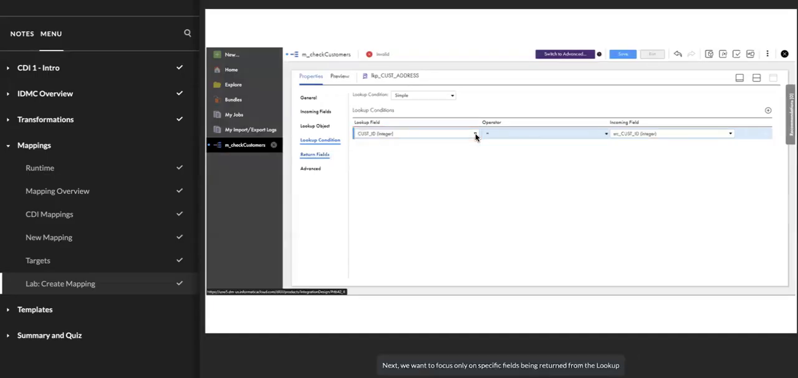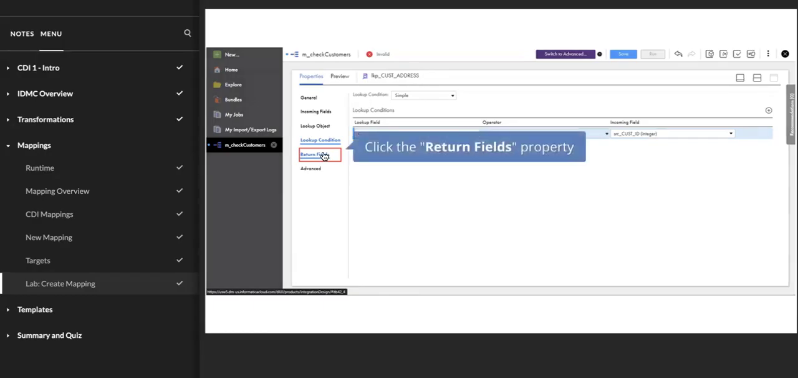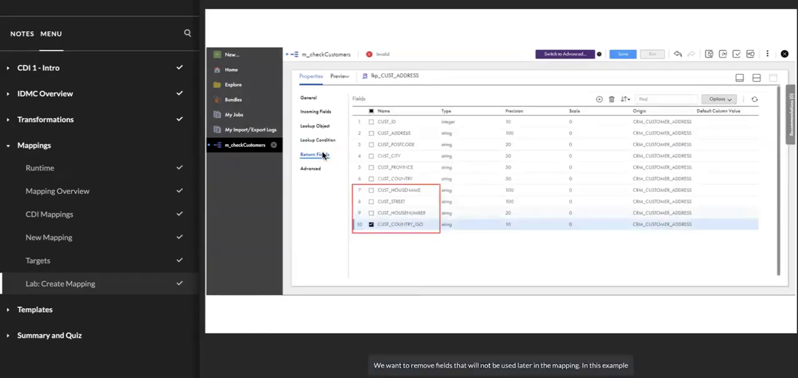Next, we want to focus only on specific fields being returned from the lookup table. Click the Return Fields property to continue. We want to remove fields that will not be used later in the mapping. In this example, we will select the bottom 4 fields and delete them. This does not affect the underlying table in any way. Once the fields are selected, click the Delete button.